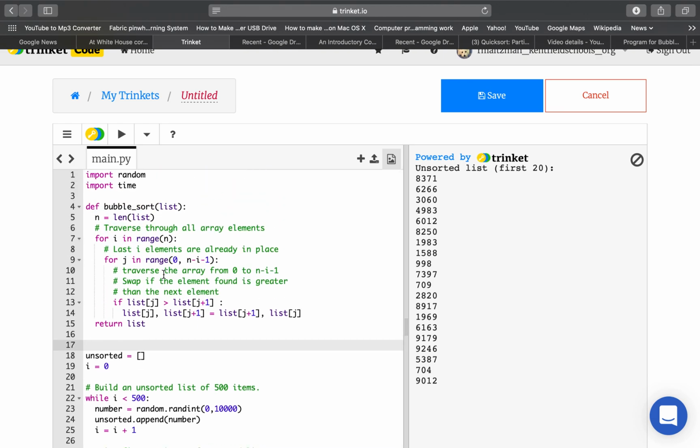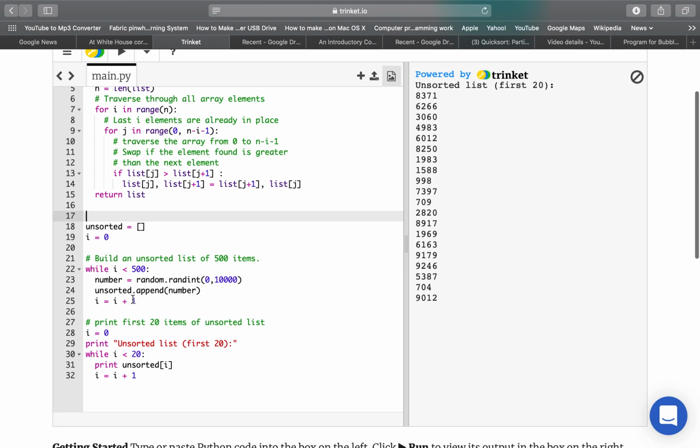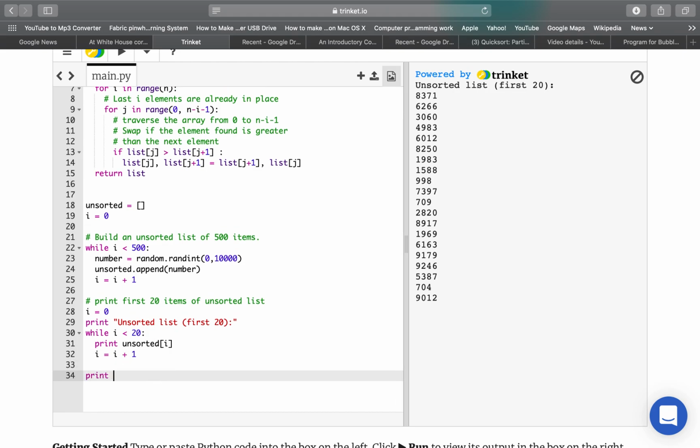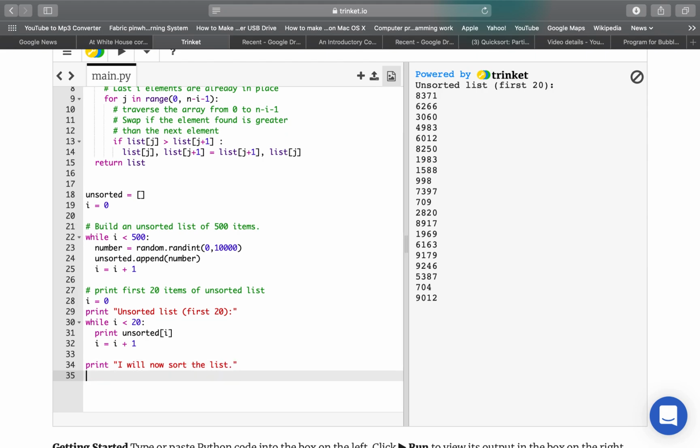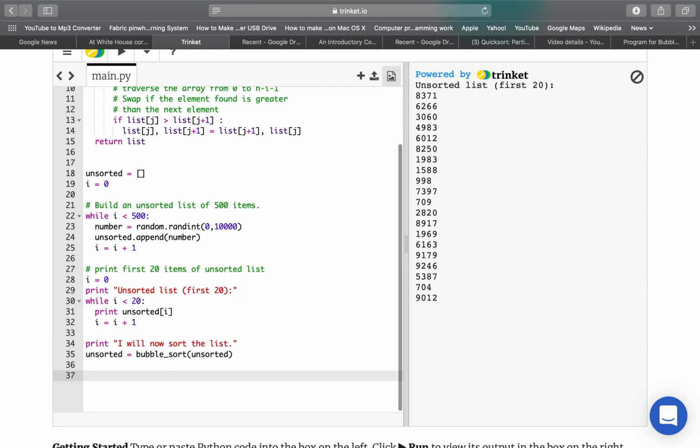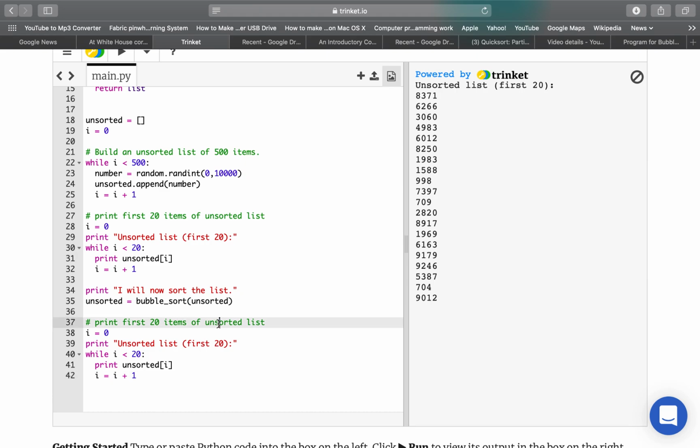That's my function, which is called bubble sort. So I've got an unsorted list, and I print the first unsorted. Now I say print, I will now sort the list, and unsorted equals bubble sort unsorted. So this will go through and sort the list using this tool, bubble sort. And then I will do this again, which is print the first 20 items, and print first 20 items of sorted list.